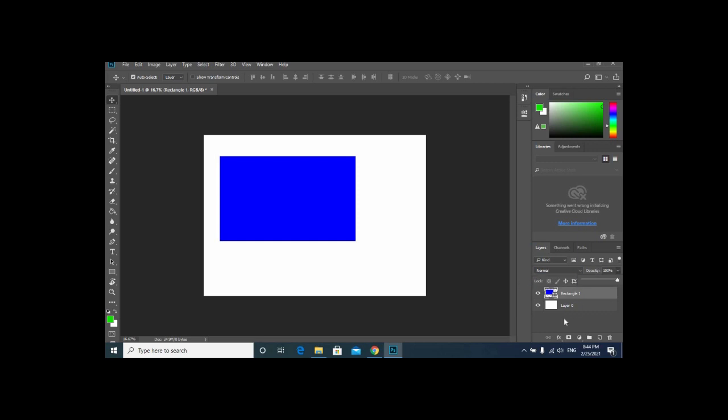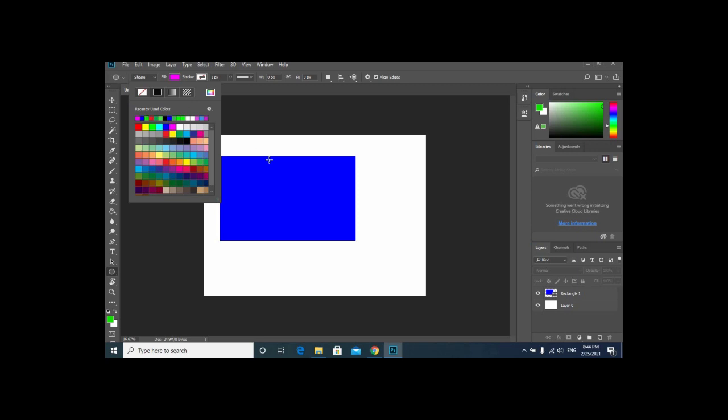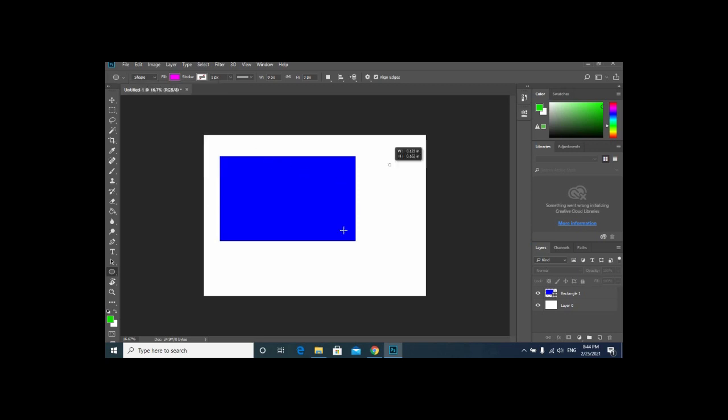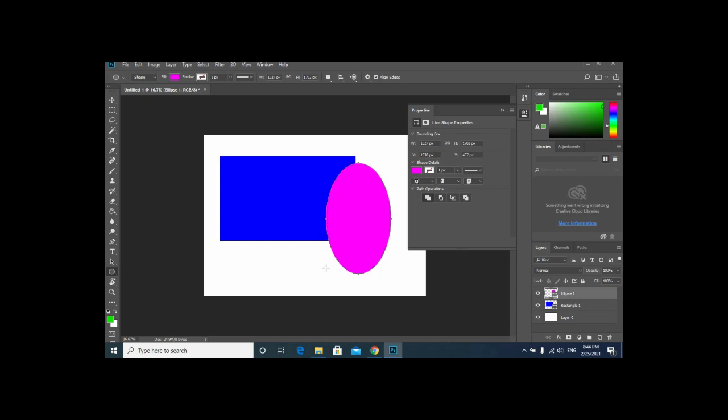Let's create a new shape, a new layer. This time I'm gonna use the ellipse tool. Let's pick a color, the purple color, and let's drag our new ellipse. Ellipse 1 is on the top of Rectangle 1, which means Rectangle 1 is in the bottom, so in the back, and Ellipse 1 is on the top, at the front.